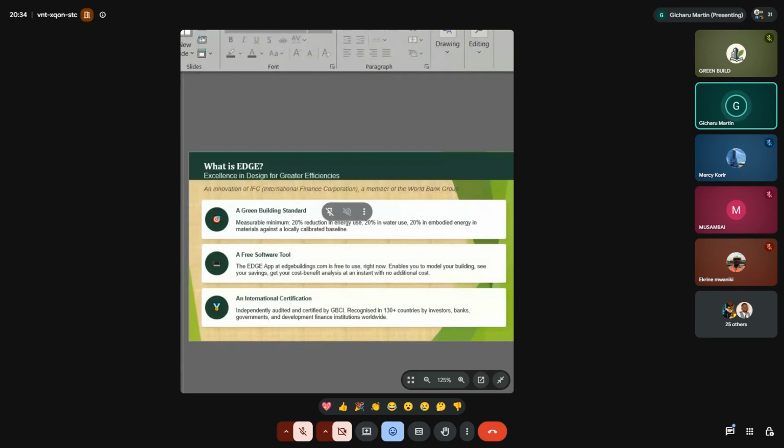Because for those who might have an idea, in the green environment, we have other certification bodies or software such as LEED, which is based in the US. We also have BREEAM for the UK and European nations. So IFC looked at this and decided, why don't we have a baseline for projects in Africa, or also the sub-Saharan nations.